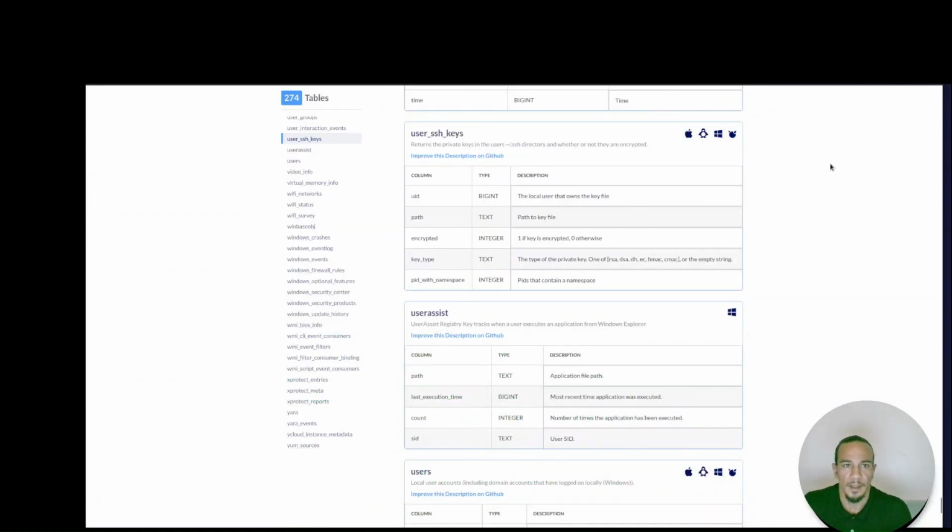All right, navigating to the documentation page and typing in registry here at search F, we can find user assist. User assist registry key tracks when the user executes an application from the Windows Explorer.